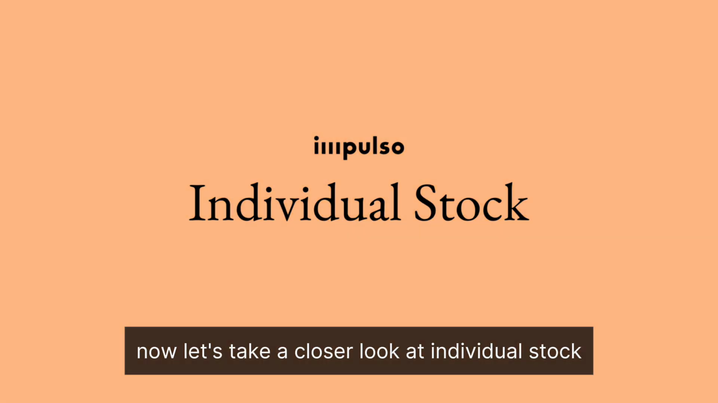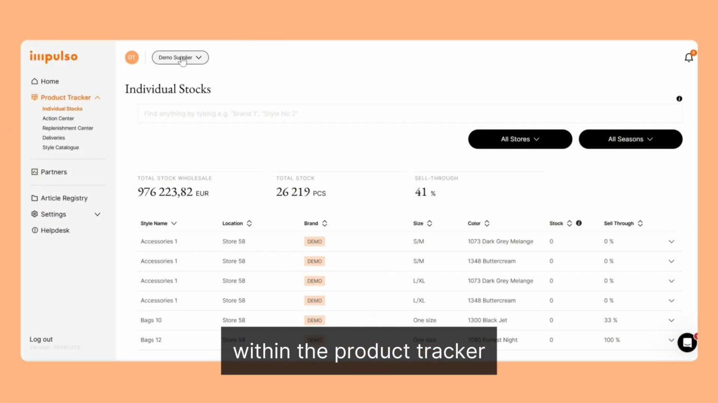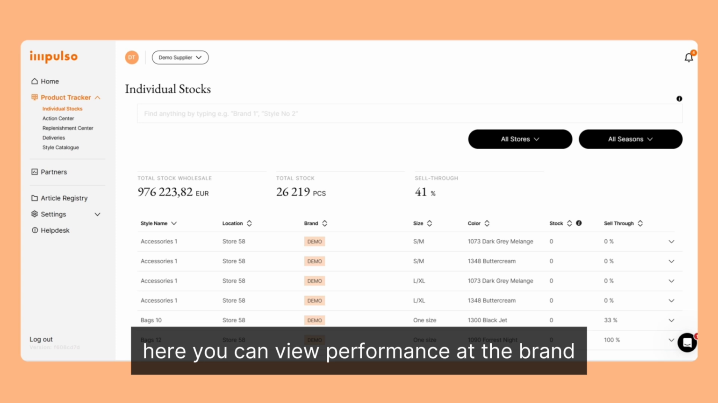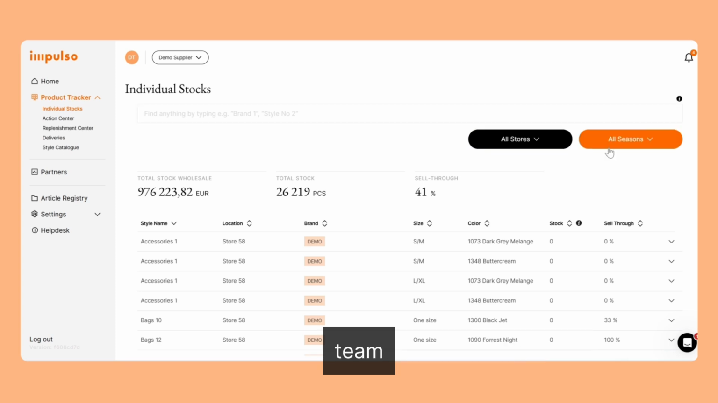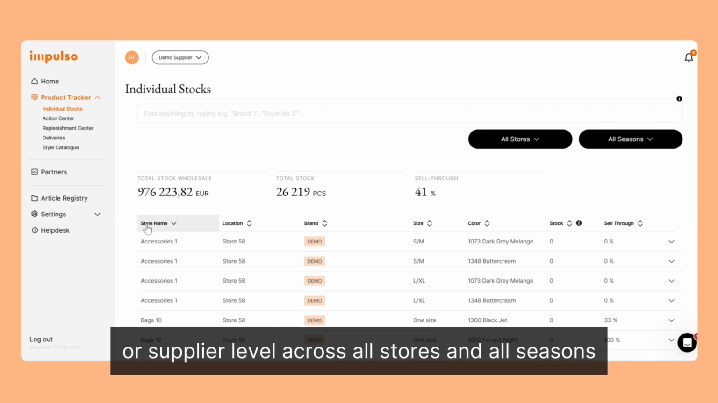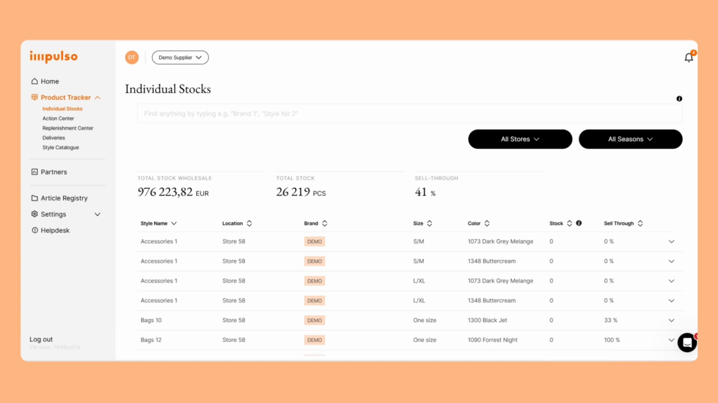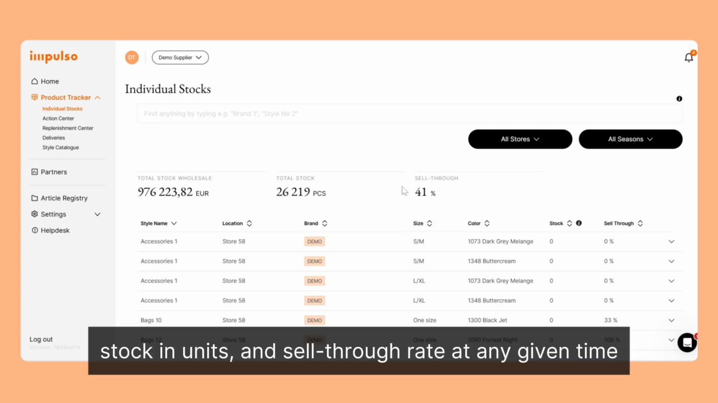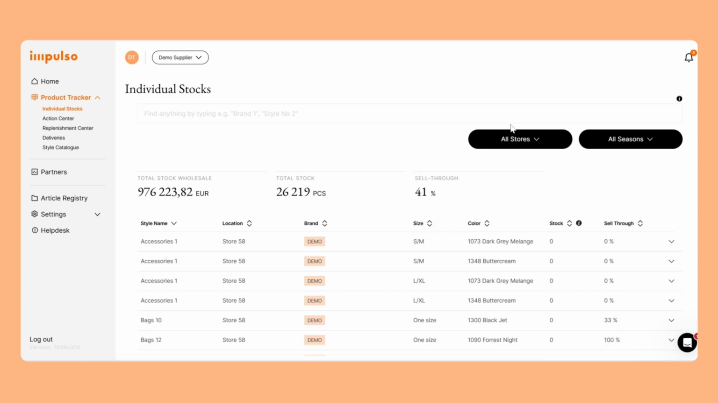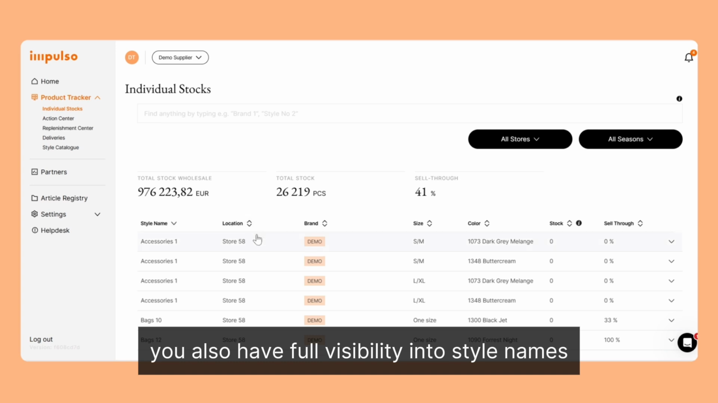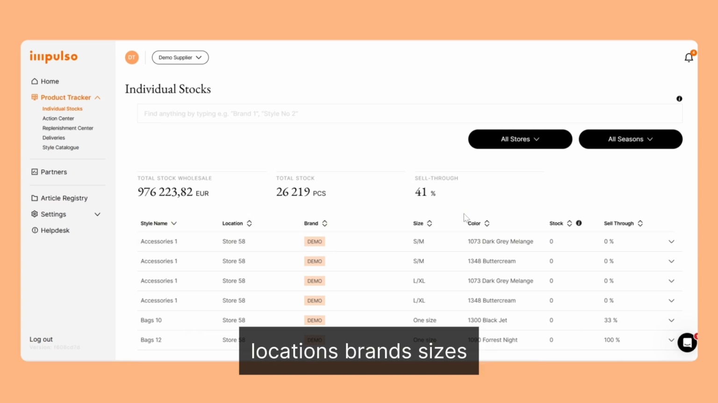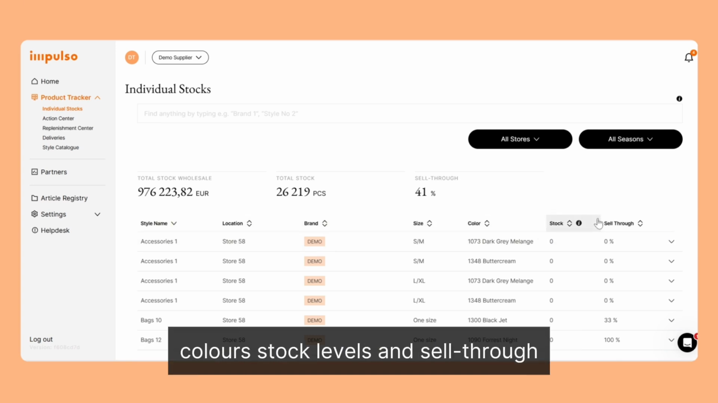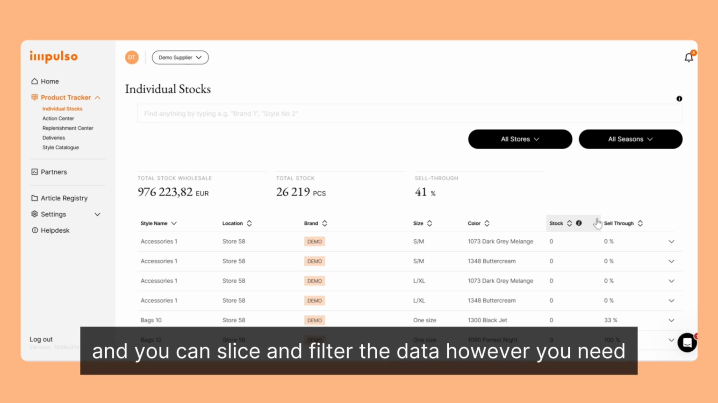Now let's take a closer look at individual stock within the product tracker. Here, you can view performance at the brand, team, or supplier level, across all stores and all seasons. The dashboard shows key metrics such as total current wholesale stock value, stock in units, and sell-through rate at any given time. You also have full visibility into style names, locations, brands, sizes, colors, stock levels, and sell-through. And you can slice and filter the data however you need.